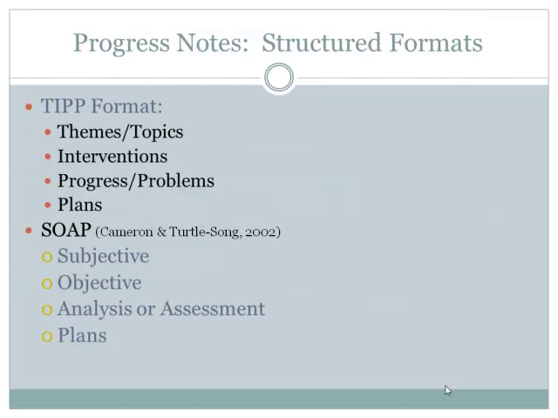So progress notes are one structured format of information documentation. Let's say after you have developed your treatment plan and you want to document the notes from the session, here are two structured formats that can be used in order to record the treatment notes. The first format is called the TIP format, and TIP is the acronym used in the treatment write-up or the treatment notes. And the T in TIP is themes or topics.